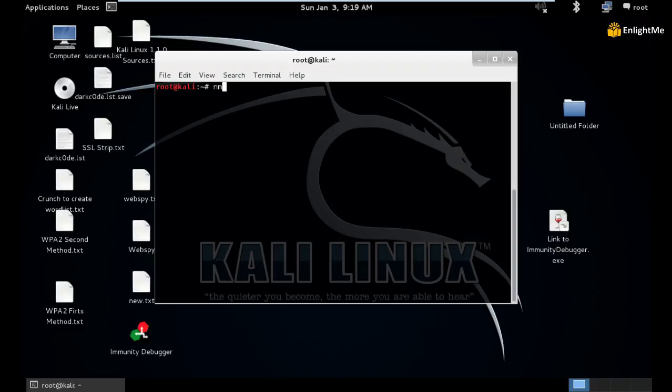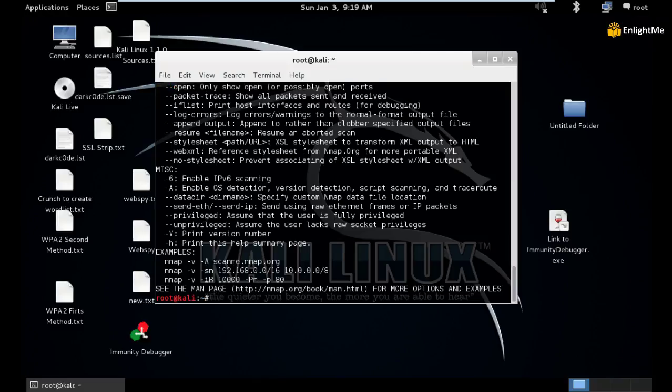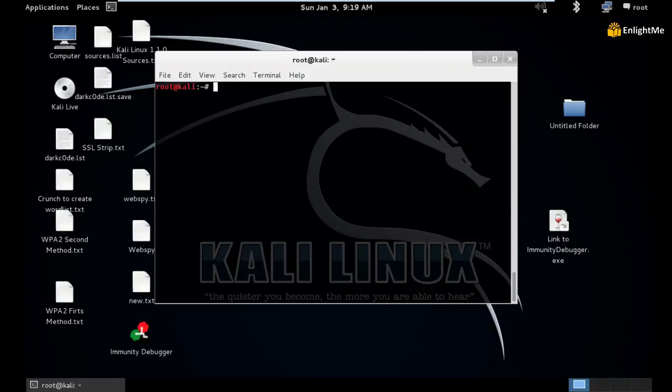You can type nmap --help, and it will show you all the switches, but you don't need to bother memorizing switches, because I'm going to attach a cheat sheet related to NMAP that has the major scans and what exactly they are doing. So let me show you a proof.